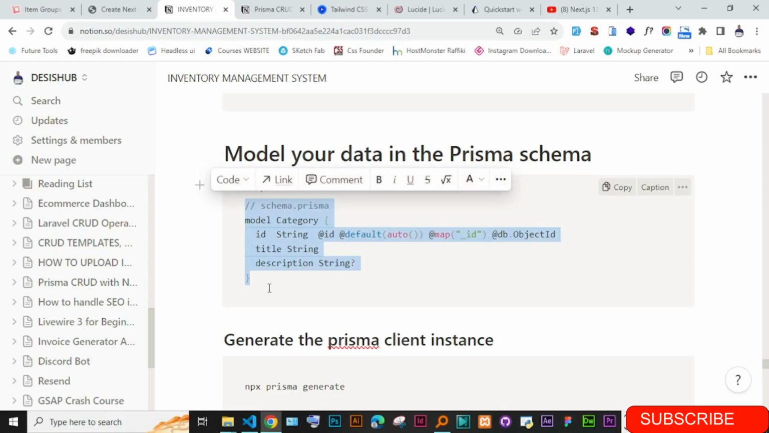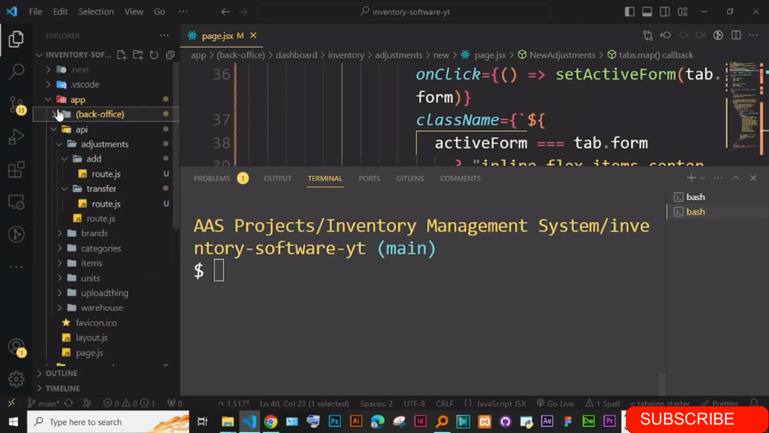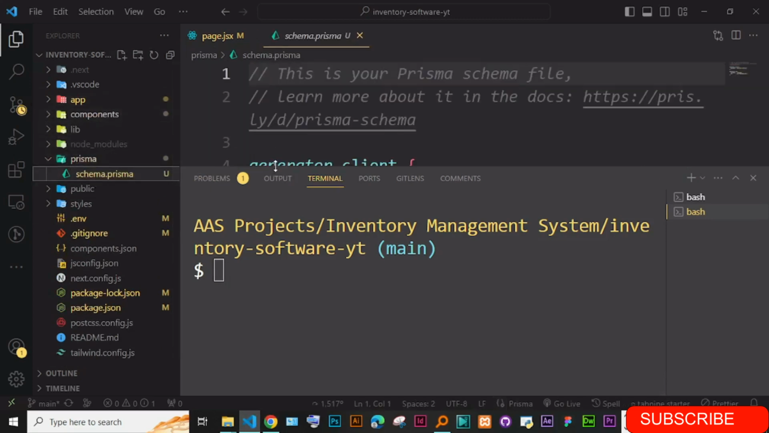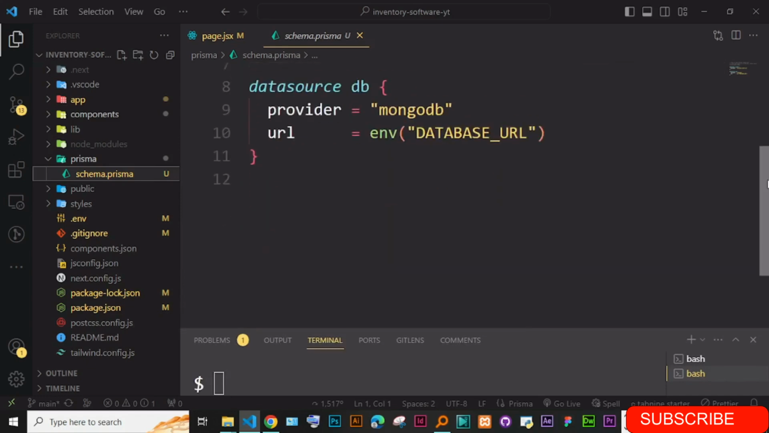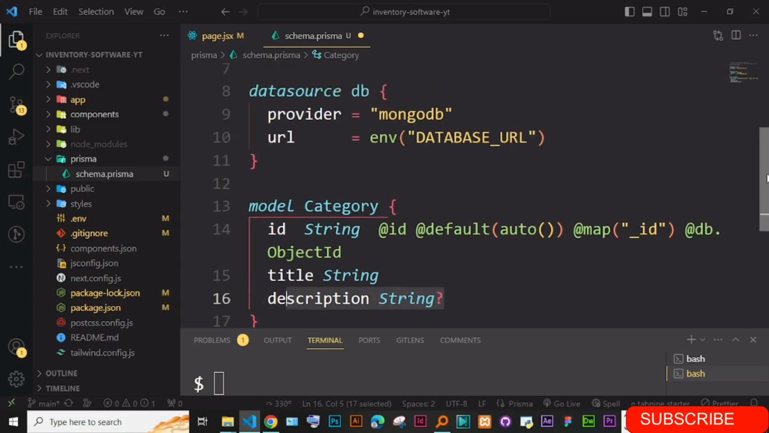I'm just going to copy this simple one for the category, minimize all these, go into Prisma, and there is this schema. Right now we don't have any schemas. Simply go down here and add it, just like this: model category, and then you have this at default auto at map, and just make sure you have the ID mapped like this. And then for the title, it's just a string, and then we have the description. Now when you put this question mark, it means that it is not required. Okay, and that's what you need.